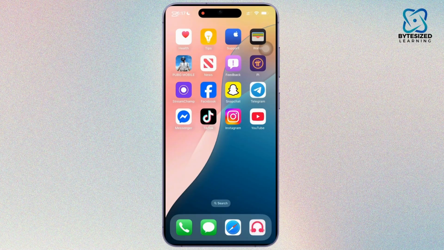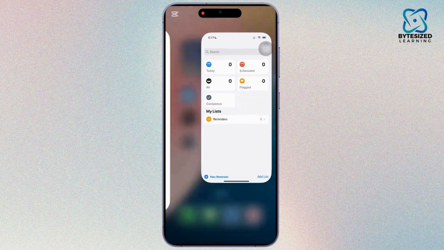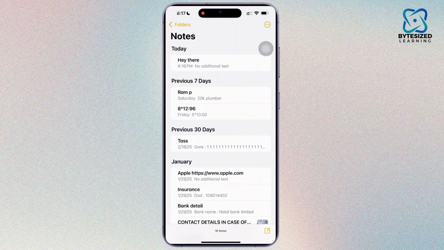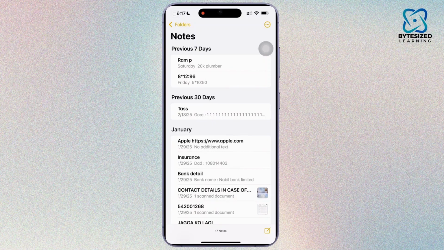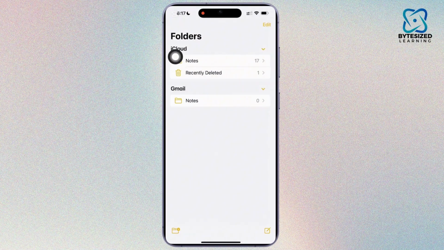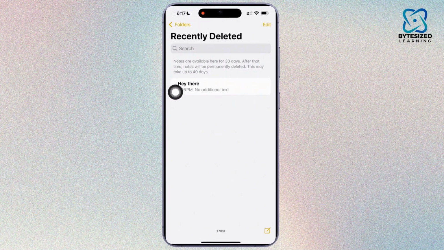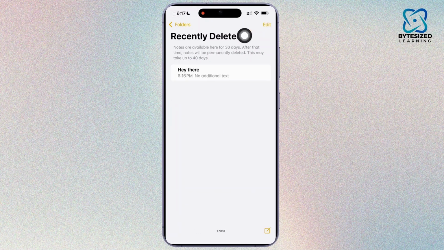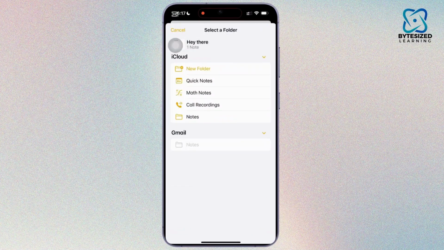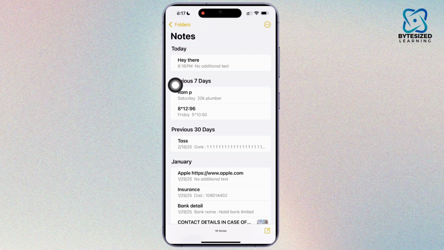So the first method is within the app. If you have recently deleted a note by swiping left and tapping delete, you can still get it back within 30 days. Just tap on Folders in the top left corner and then go to Recently Deleted. From there, simply tap on Edit, select the note that you want to recover, and hit Move and choose a folder to restore it. And now with this, let's move forward to the second method.